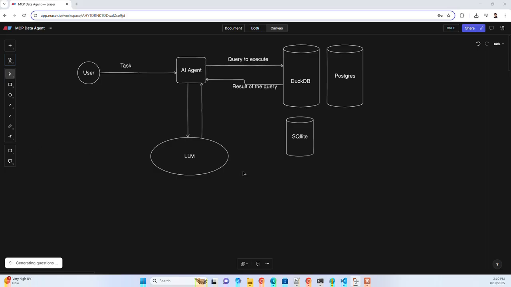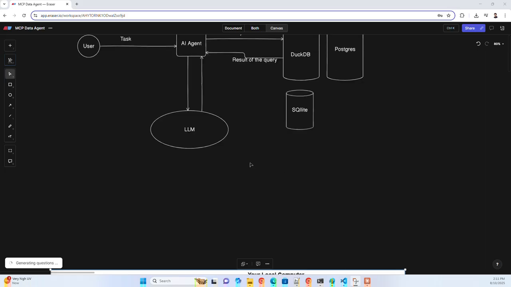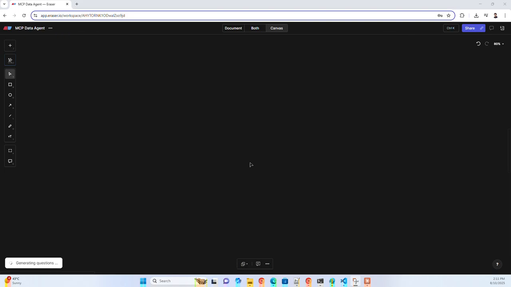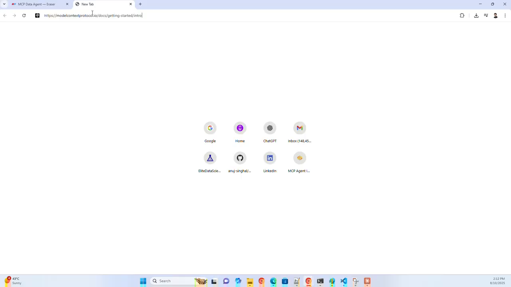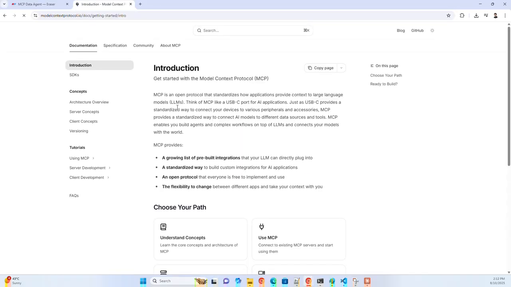Before jumping into all our coding, let's discuss what an MCP server and client are, because this is what we are going to build. MCP provides a very good guide. Let me just open it here. Here you can also see what the Model Context Protocol is, and what the architecture is and everything. So let's get started with MCP.